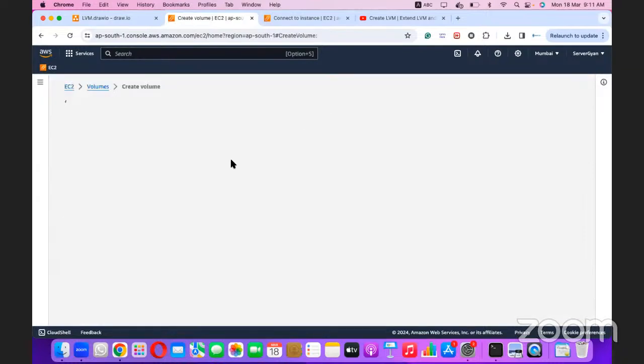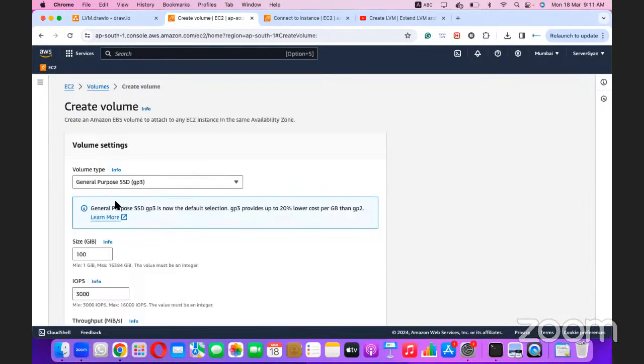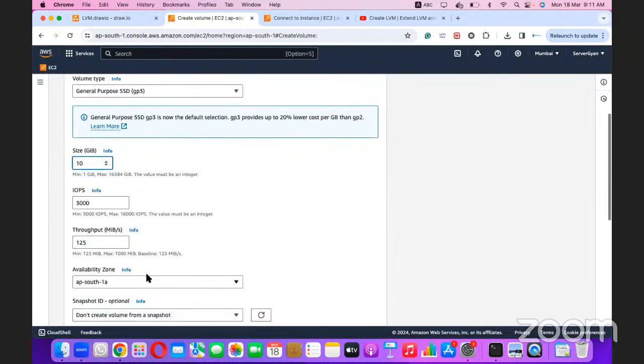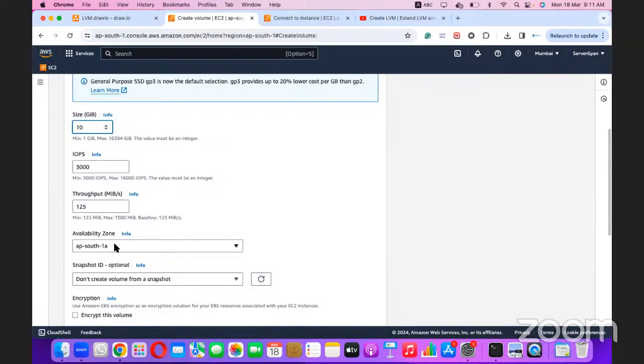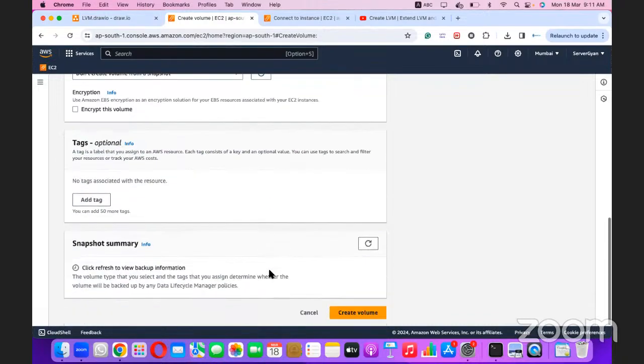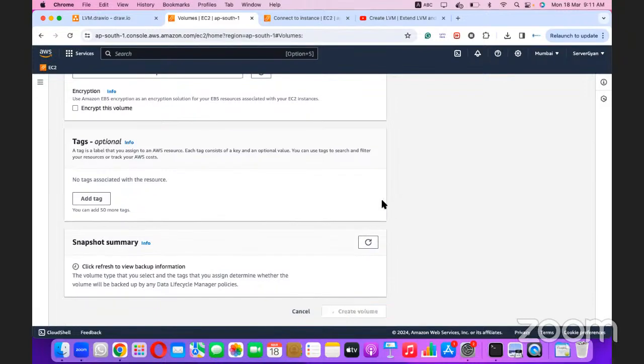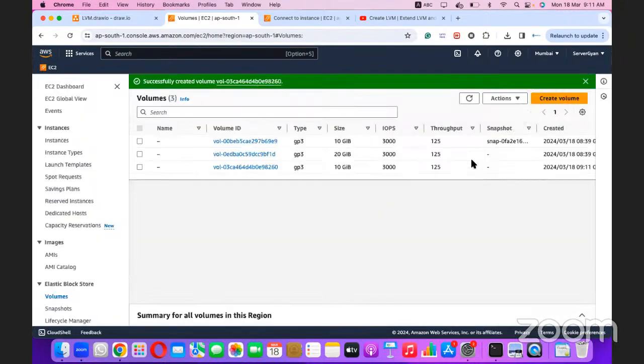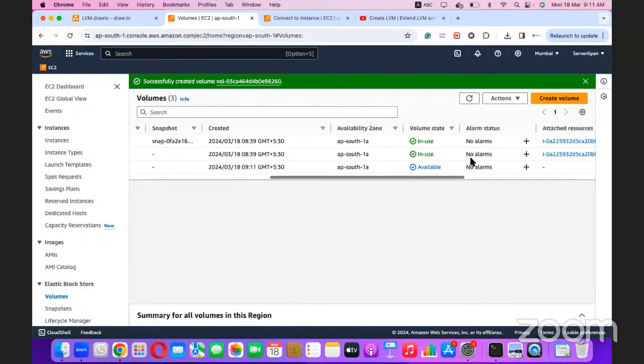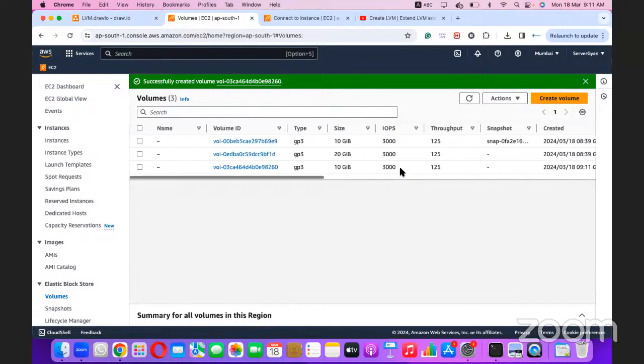Now create a volume. Let us define the size as only 10 GB. We need to ensure that we create this volume under ap-south-1a only. Create it. We need to wait for some time till this volume comes into available state. Yes, it is available. We can utilize it right away.